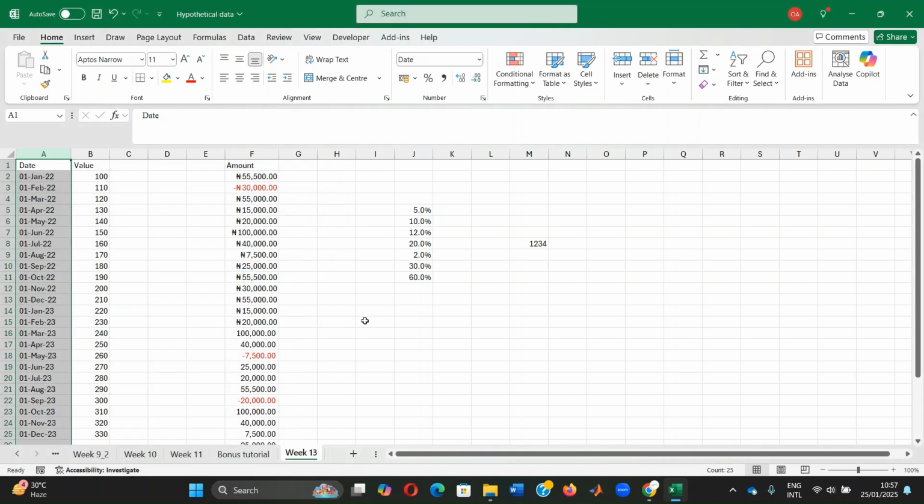Now that you know the basics of number formatting in Excel, I encourage you to try these features out on your own, using your own data. Whether you're working with numbers, currency, percentages, or dates, formatting can make a big difference in how your data is understood.